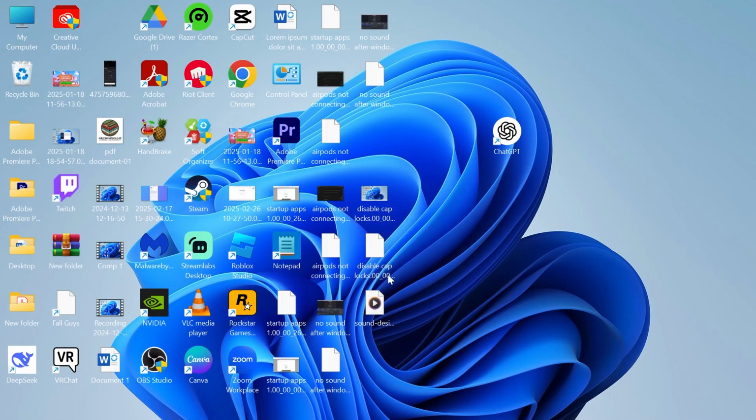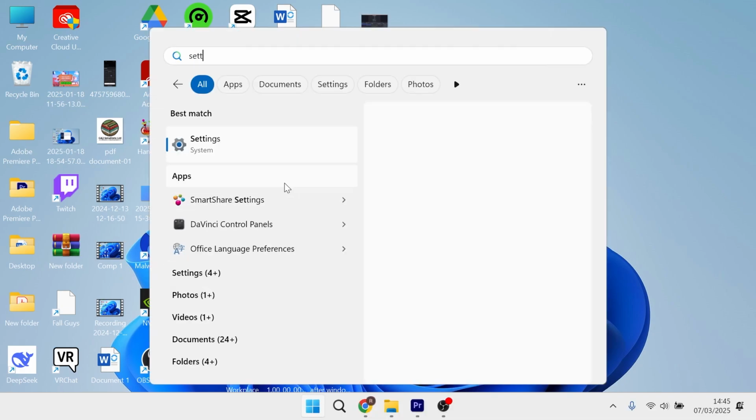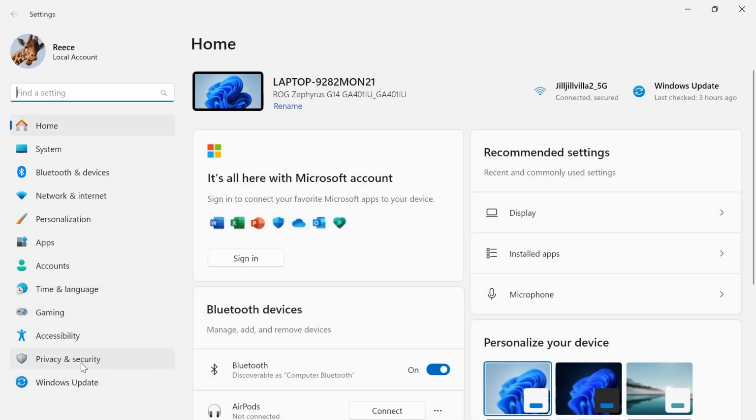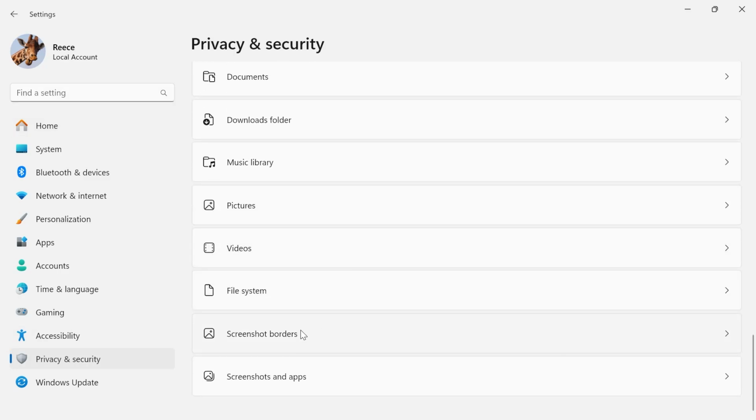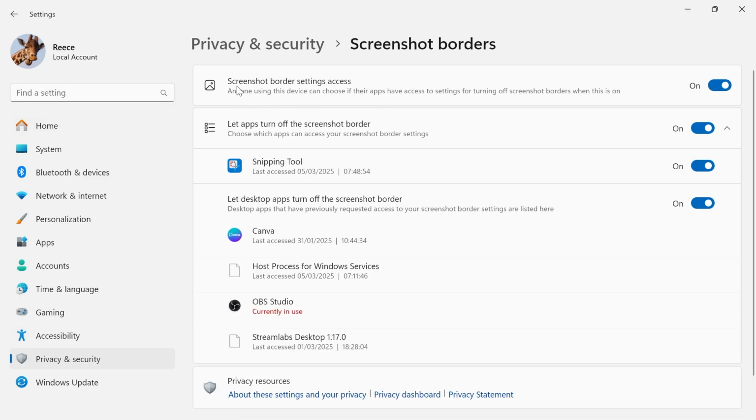Now if that doesn't work, what you'll need to do is open up the settings application on your computer. In the left hand navigation, select Privacy and Security, scroll all the way down to the bottom and select Screenshot Borders. And you want to turn on Screenshot Border Settings Access, and also let apps turn off the screenshot border. Make sure this is turned on and enabled.